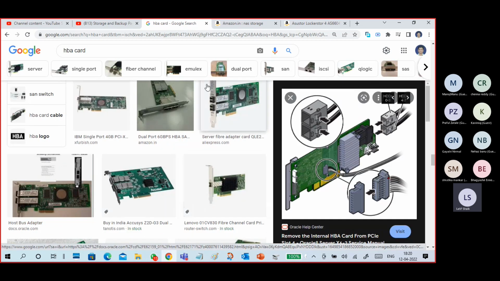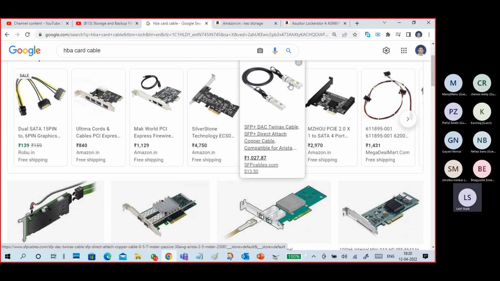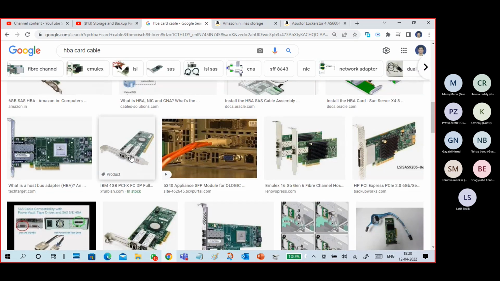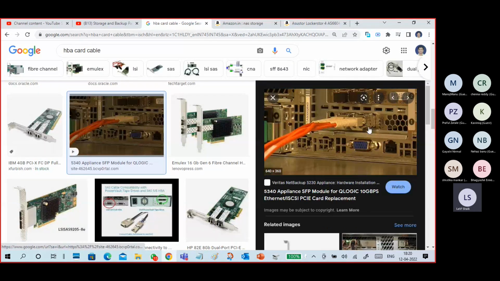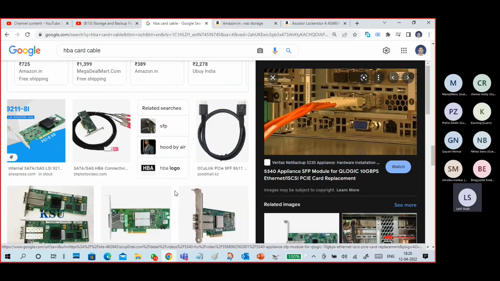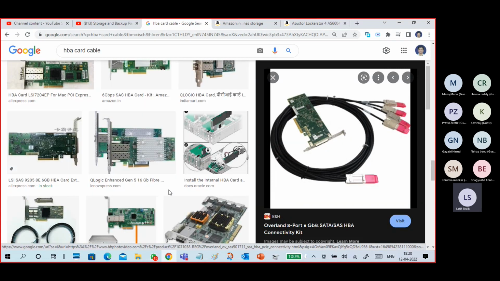Somewhere the connector also shows. No problem. HBA card cable. So this is the type of cables we use. These are the cards, so it is connectors. This additional casing is also there on it. So different types of connectors.